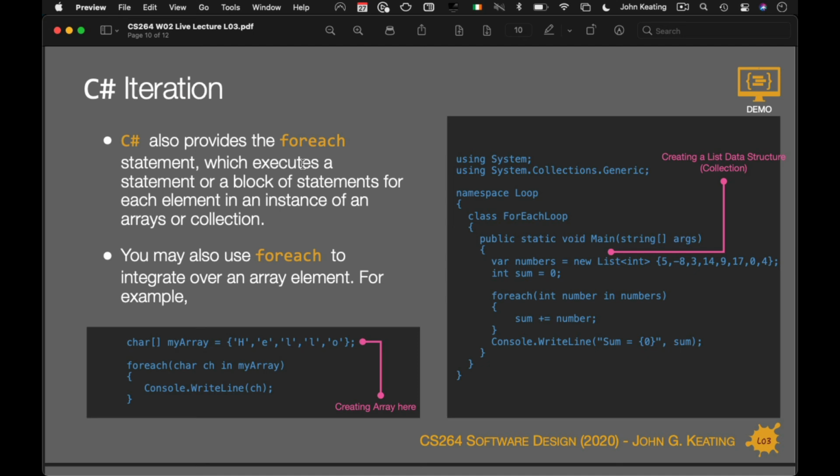Foreach is useful. You'll notice here that I've created a list of integers, a list type. And if you notice at the top of the program, I'm talking about collections for generics. You did a course last year in CS2 something or other, which was on data structures and algorithms, yeah?